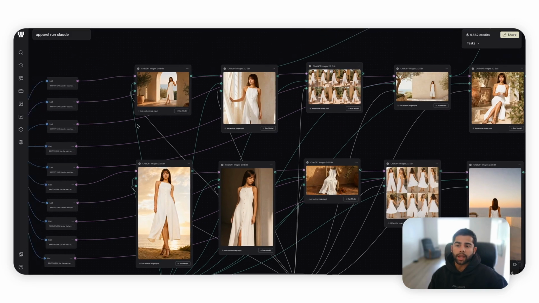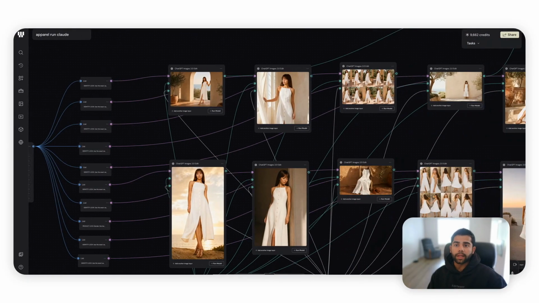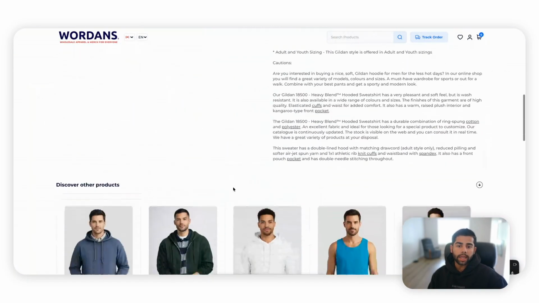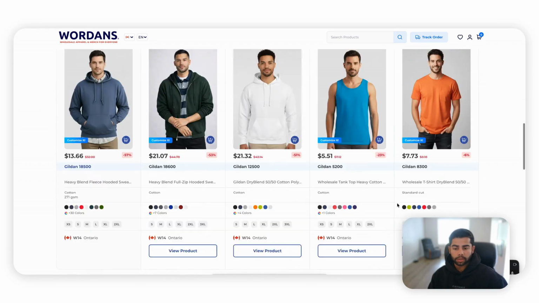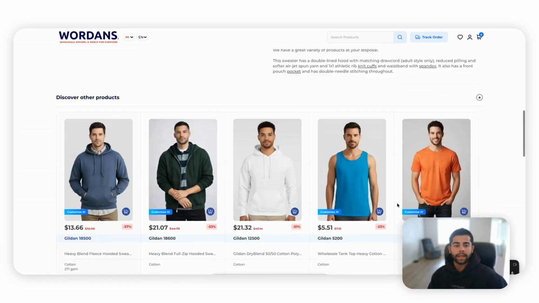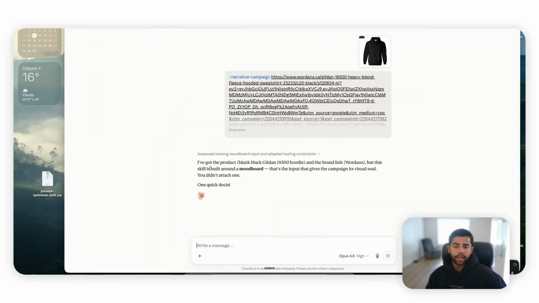Plus, I wanted to make sure that it actually knows the brand. So it goes to research the brand right now. And that's the reason why I put the link in here, so that it can read how this hoodie is supposed to fit, so that when it's writing prompts, it knows it's including the fit. Is it tight? Is it oversized? Because there's no other way for image models to know, right? Unless we tell it.